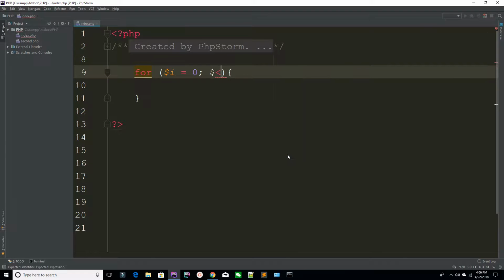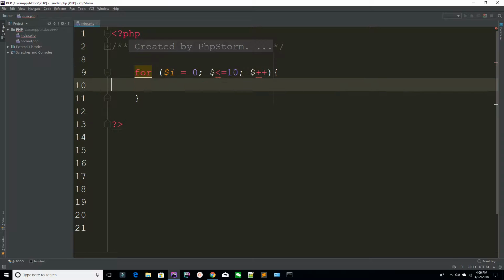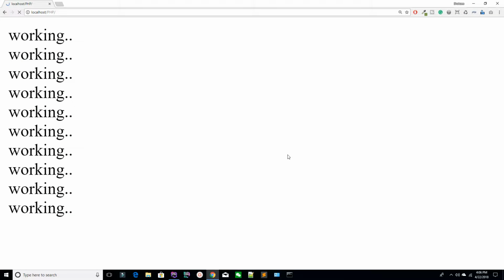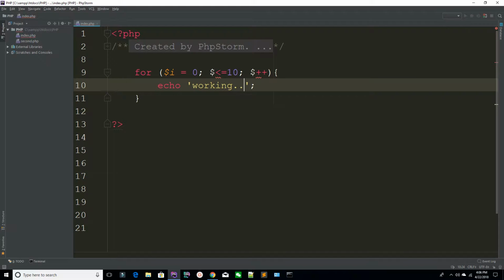I'm saying when I is less than or equal to 10, then add a plus plus. Okay, that means I'm saying add +1. Okay, now I'm saying echo, and this time I'm saying working. Go to your directory, refresh the page.